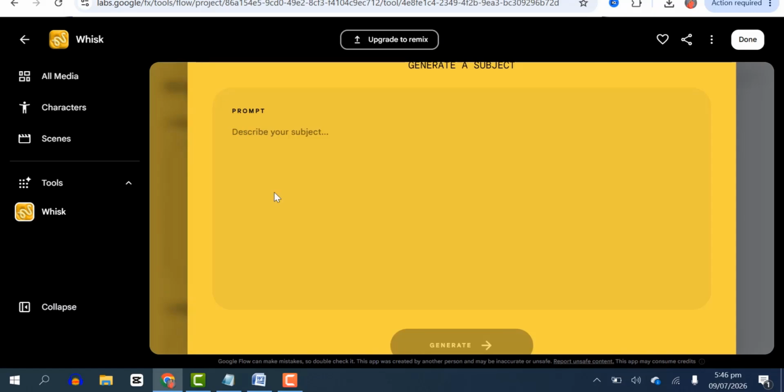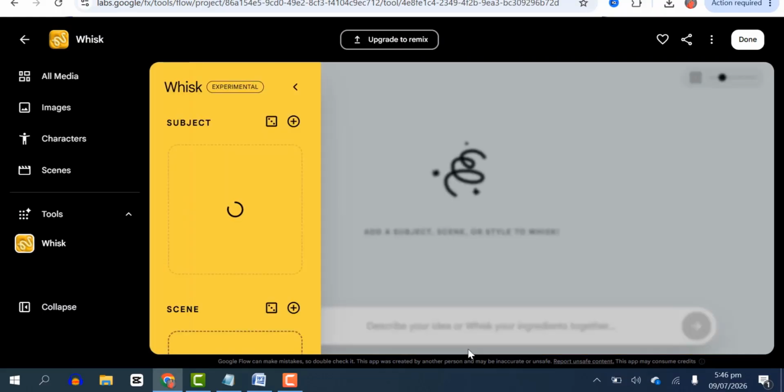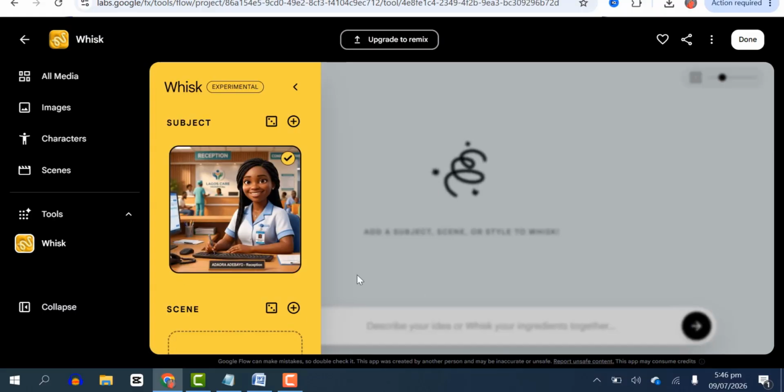We have a prompt ready. I'm just going to come over here and put in the prompt, and this is just a prompt for a female hospital receptionist. So once that is done, go ahead and hit generate. Once you hit generate, it is going to begin generating your image for you. And you can see over here, this is our image, and this looks really amazing. So you can use this to create different scenes for your story.